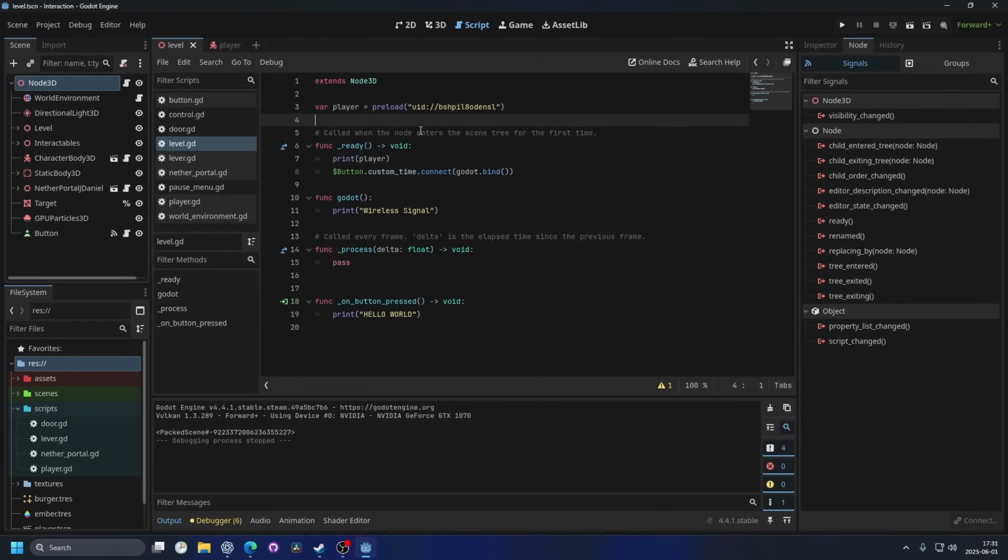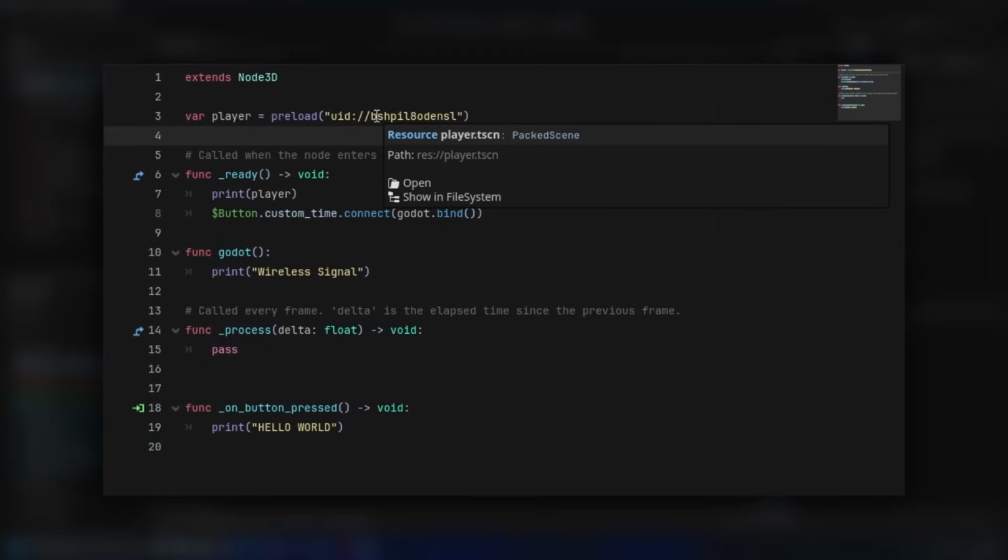The only downside I can see from this is that when you're reading the code, it's not that easy to know what kind of path it is. But if you hover over it, you can see the real path.